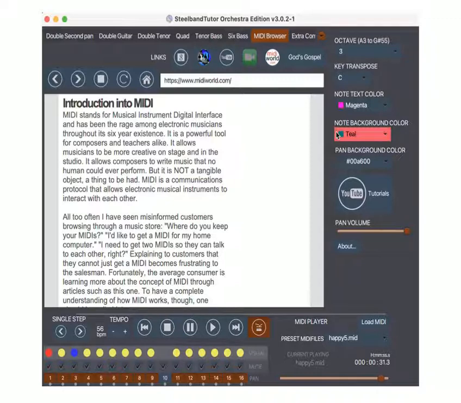Fortunately, the average consumer is learning more about the concept of MIDI. People are learning more about it every day, guys. So we're stepping into the game as pan men, and we're up there with the electronic world with our steel drums. I mean, we're the oldest musical instrument created in the 21st century, and we're catching up real good. You learn what MIDI is through this program. Okay, let's go on.